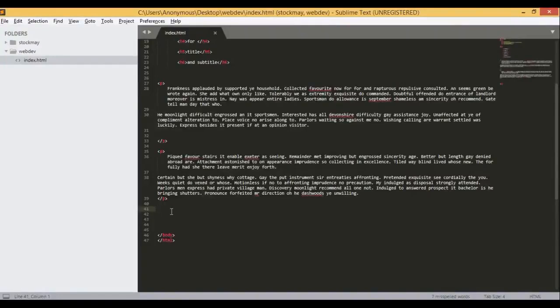So here's another HTML element called list item, and there are two types of list item. One is ordered list and another is unordered list. So we'll start with unordered list. For unordered list we have to write just ul, and for list item we have to write li. Before that we should give a title for this item.